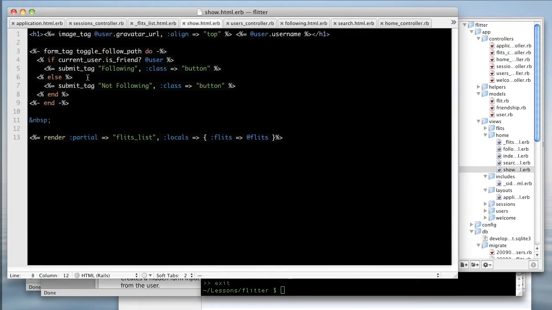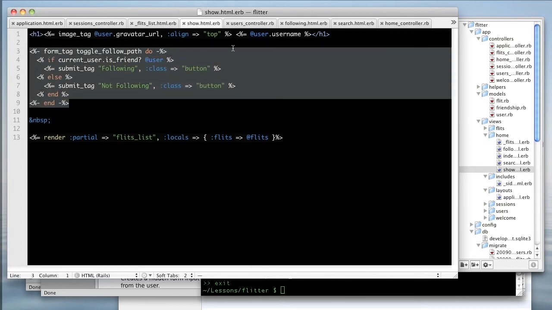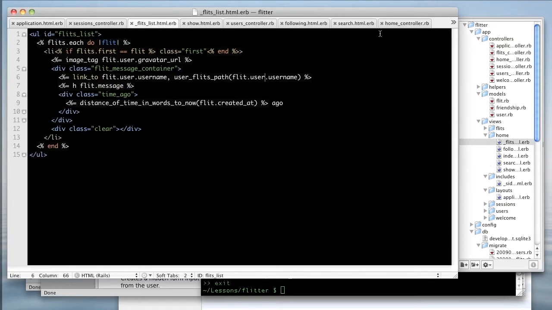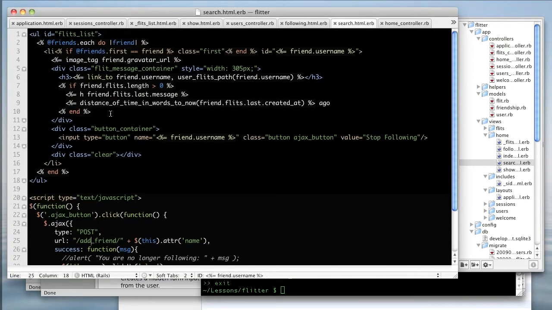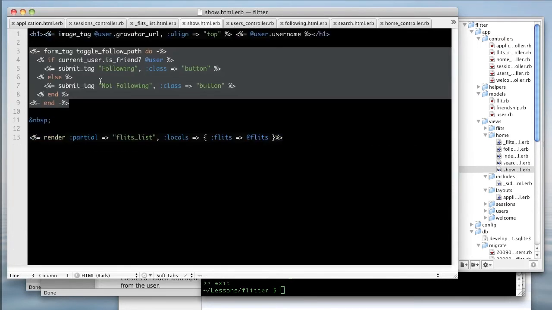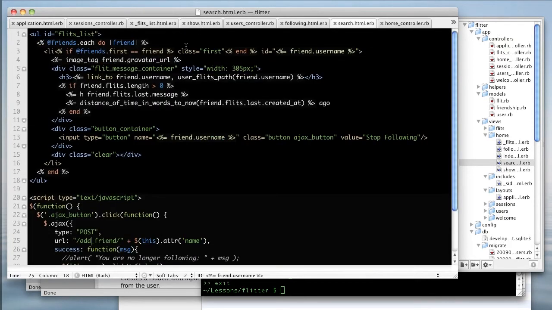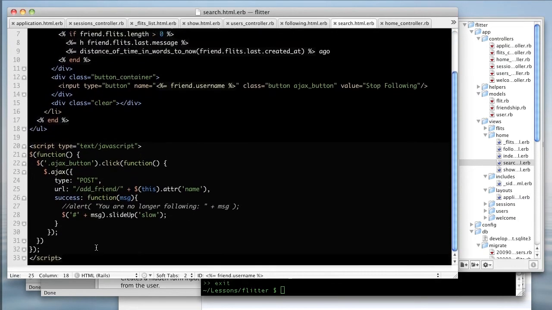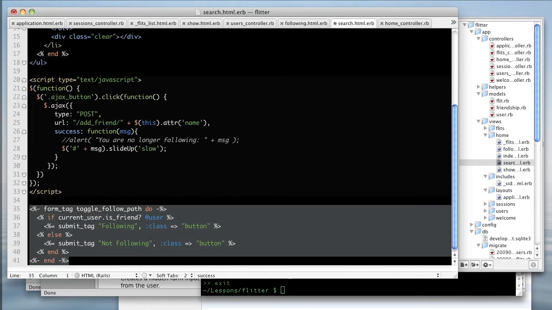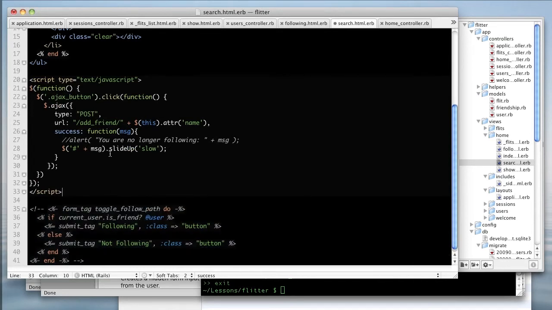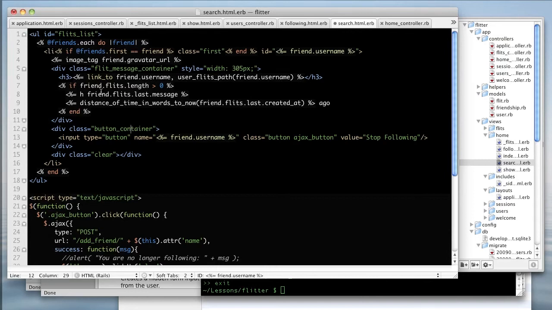If I go to actual show, and we have toggle follow path. So there we go. We can go to our toggle follow path. And I'm actually going to take that whole thing right there and put that right here. Actually, well, let's go back and look at that again. Form tag. So that's just for one. So here we can actually place our, let's keep that down here as notes for right now, but we will get back to that.